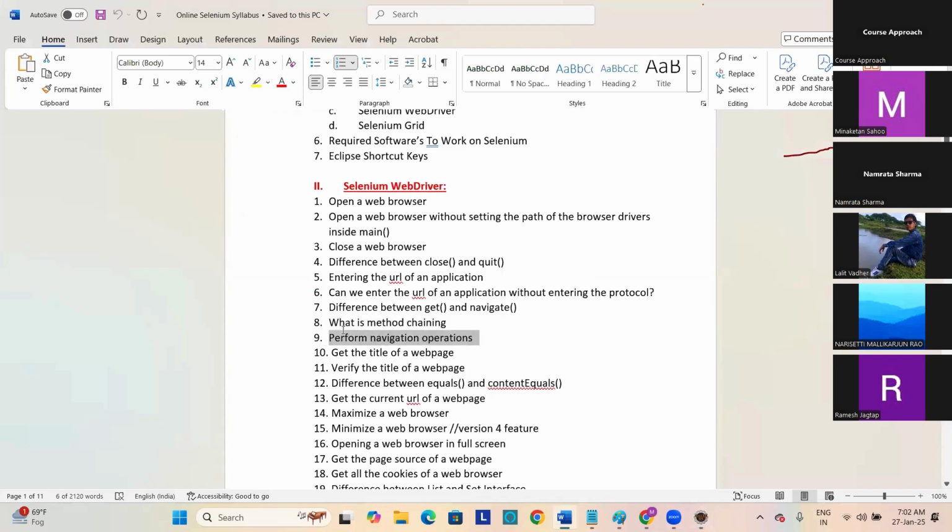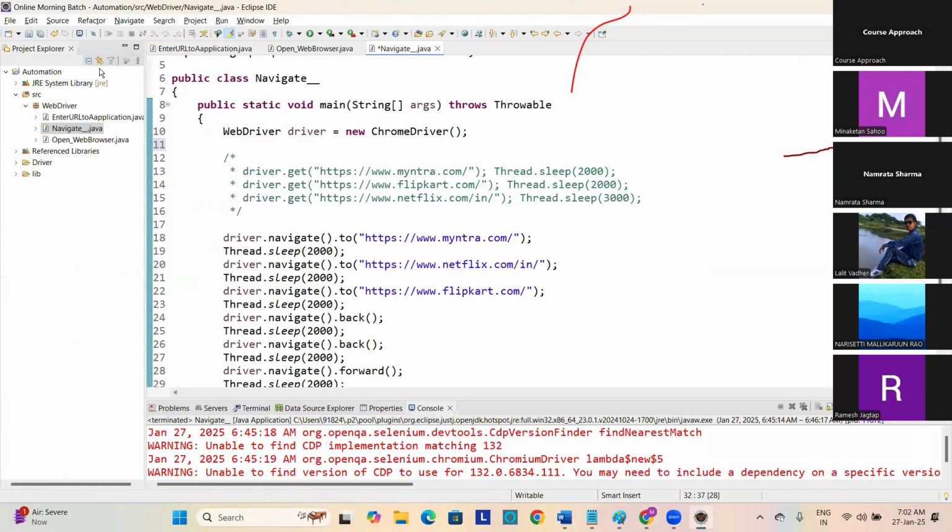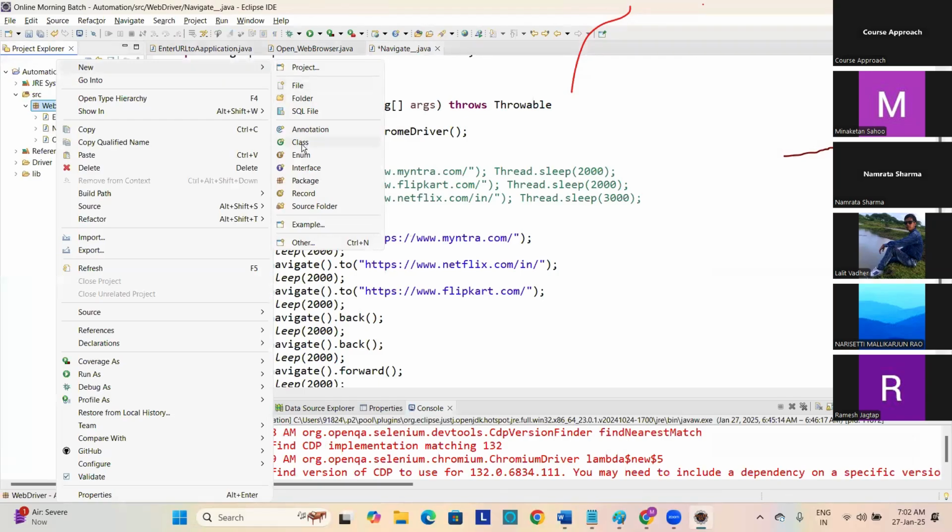Up to this completed. Clear? Perform navigation operations, what is method chaining, what is the get and navigate method, everything I have completed. Now it comes as how to get the title of a web page and how to verify the title of a web page, and the difference between equals and contentEquals, and getting the current URL. Okay, fine. Before going to that, I'll tell you some concepts of Java you should know, that is of String.